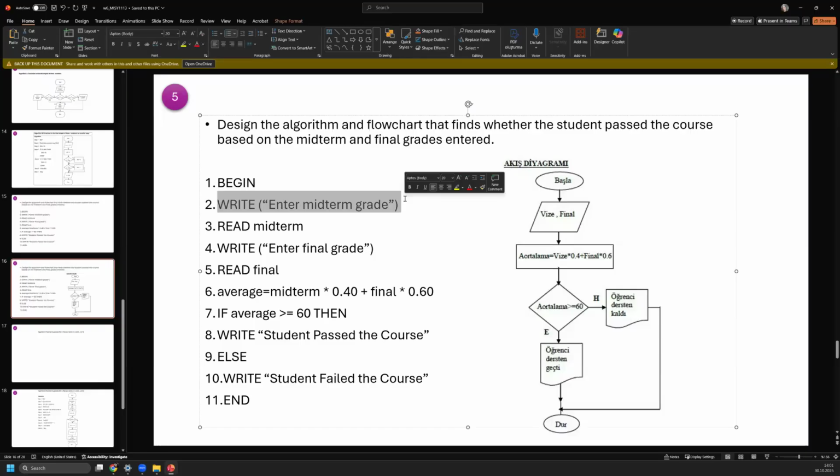Enter a midterm grade, then you will read midterm. Enter a final grade, and then you will read final. After these writing and reading operations, we are calculating the average value by using the entered midterm and final grades. So I will check whether this average grade is greater than or equal to 60. If the answer is yes, we will print pass.